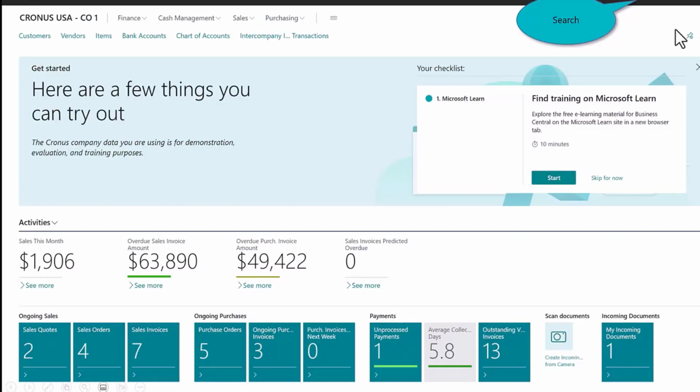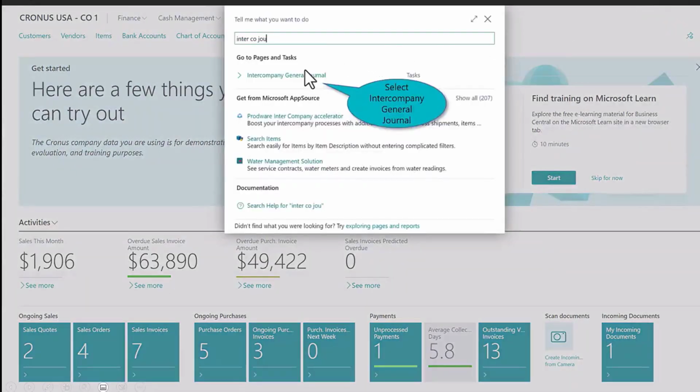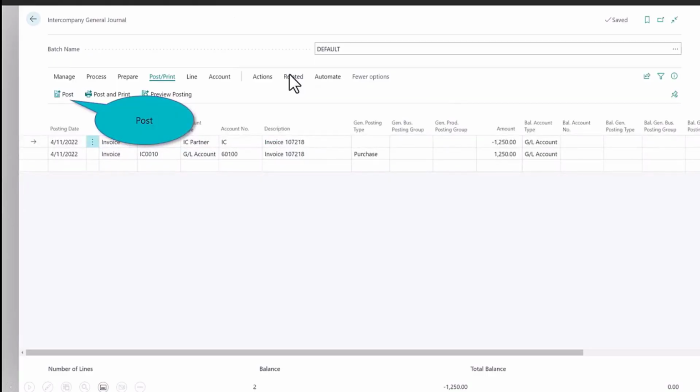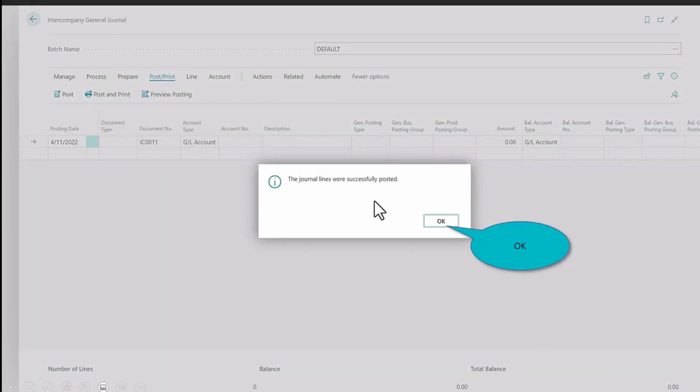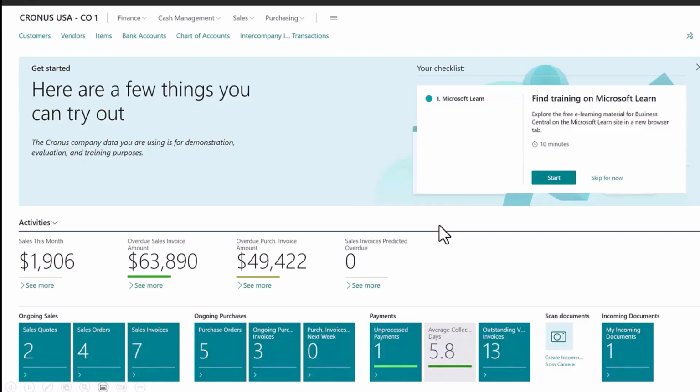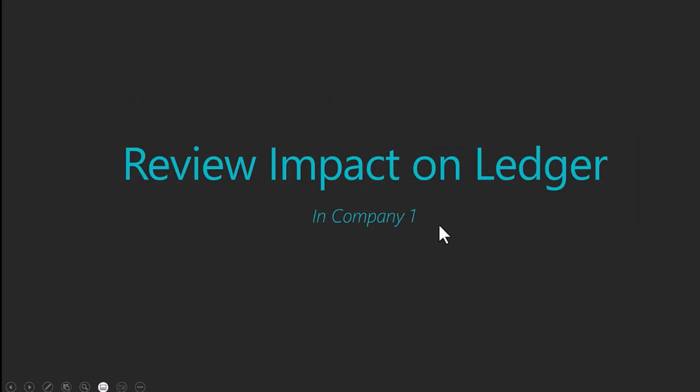Again, I'm still in company one. I'll go ahead and search on the intercompany general journal. Certainly with this icon bookmark, I can bookmark this to the home page, certainly reducing how many clicks it takes to get here. Here's the transaction. I'll go ahead and post it, select OK, and then of course I'll review the impact on the ledger.